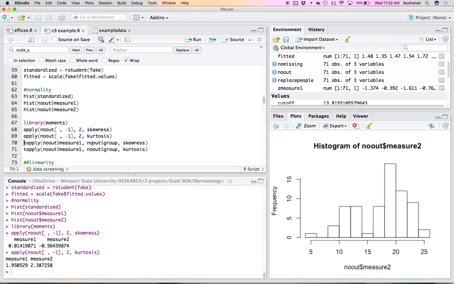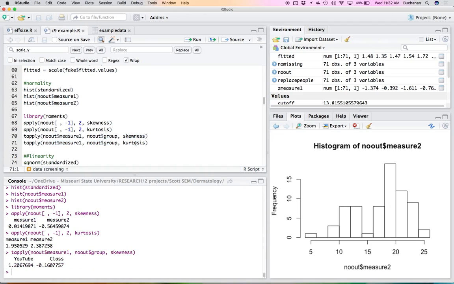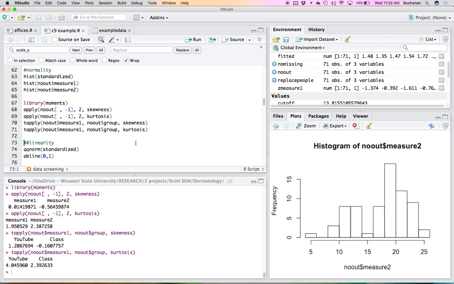Another thing you can do is calculate skew and kurtosis by group using tapply. Remember that tapply works with categorical variables. So we've got dv here, and then IV, so by group, and then the function you want to use. If I look at this by group, I can tell that the YouTube group for measure 1 is a little more skewed than the class group, and it actually is kurtotic more than the class group. And that's just one thing we can look at. I have at least 30 people, so the sampling distributions should be normal due to the central limit theorem, but these are just some different ways that you can examine your data set.